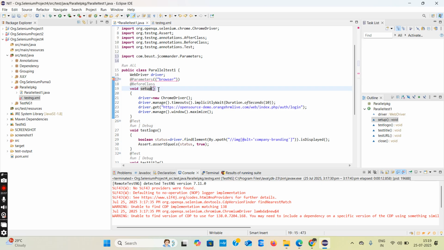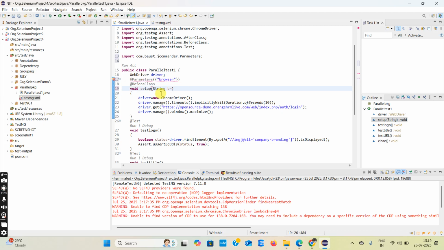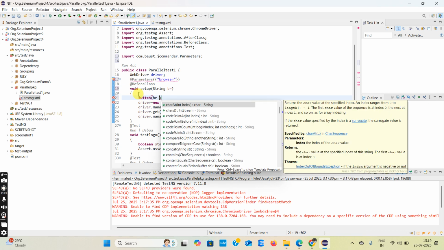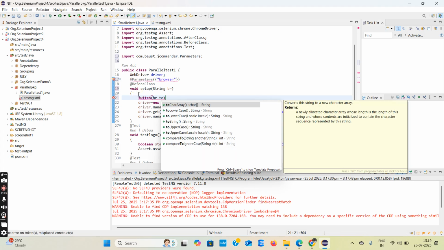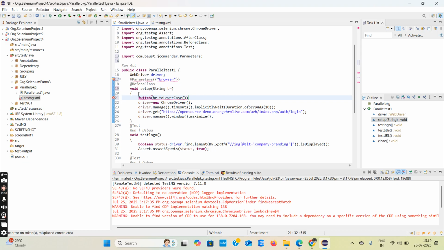Wait. So string, what is the string? BR is the browser. I can pass it here. And next, we can pass one switch method. In between this, we can pass one switch method. Switch BR dot toLowerCase. Lower case.